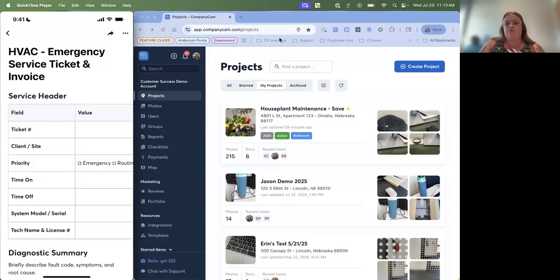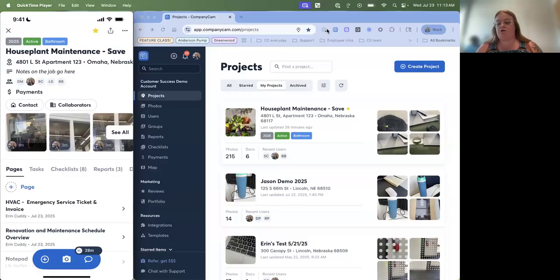Any questions on finding those templates? Okay. So those are some of our new page templates that are going to be more trade specific.